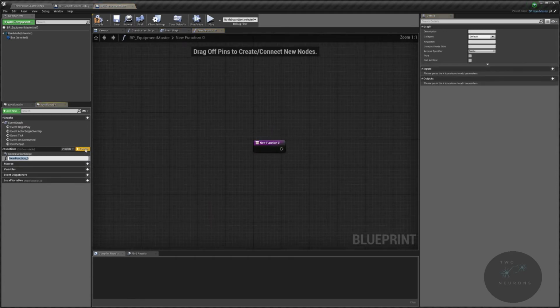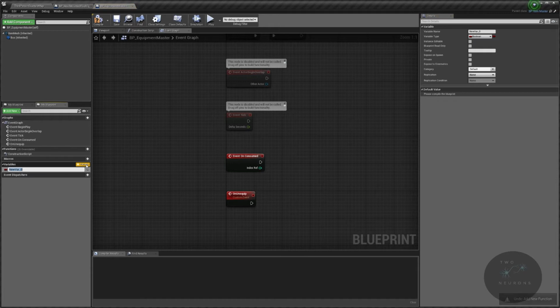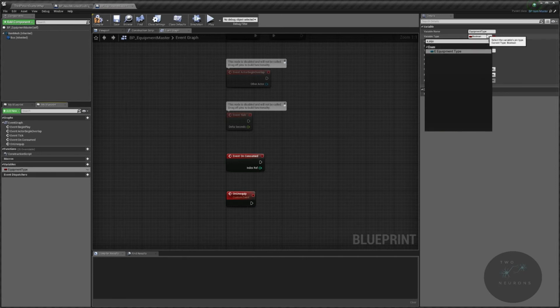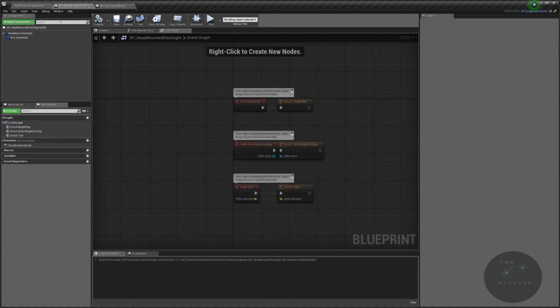Next, let's add a new variable in. Sorry, not a new function, not a new macro either, a new variable called equipment type. This will be of our equipment type. It will go under our category of master. All right, let's just save that real quick, compile it, and let's go back to our head-mounted flashlight.